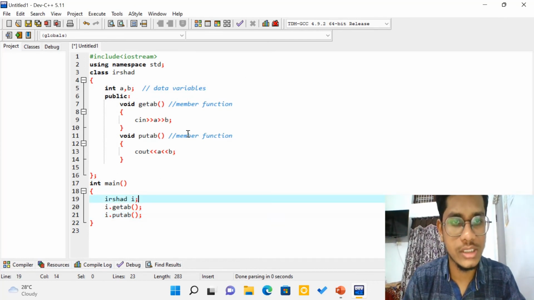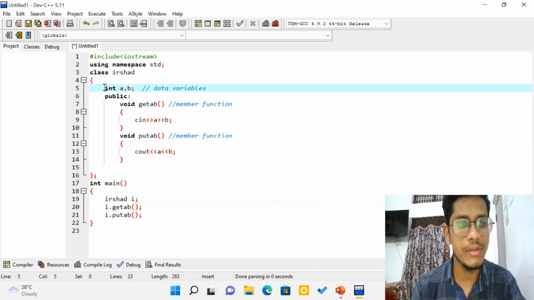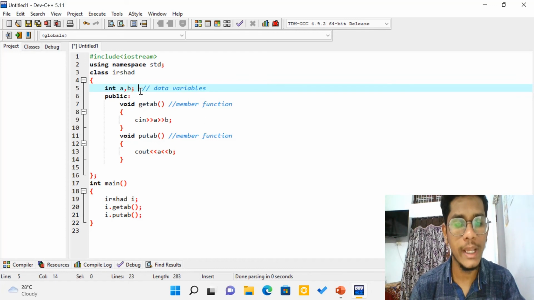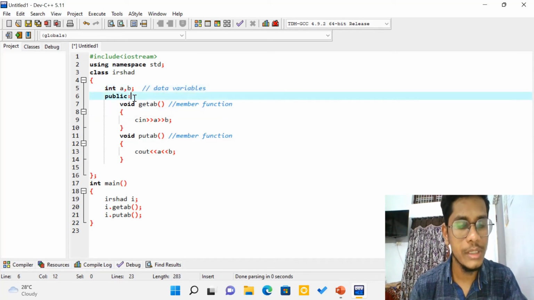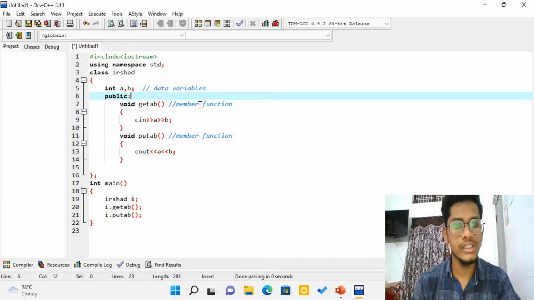So let's start again. These a and b are private members, so we cannot directly access them from the main function, that's why we are going to use objects. In public, to access these private members, we are going to use member functions. These are the two member functions.